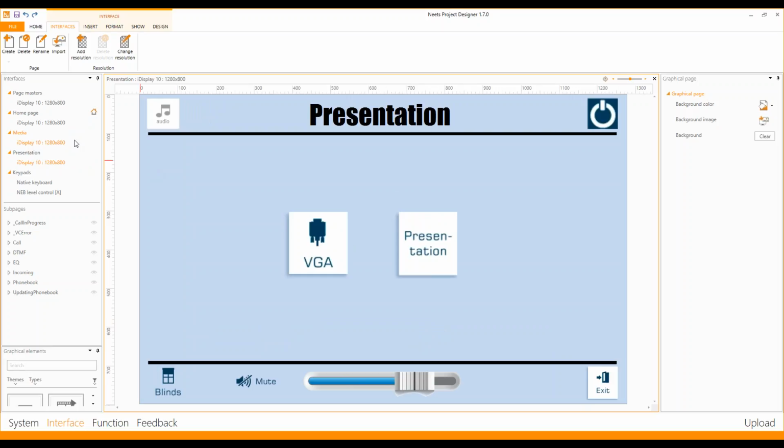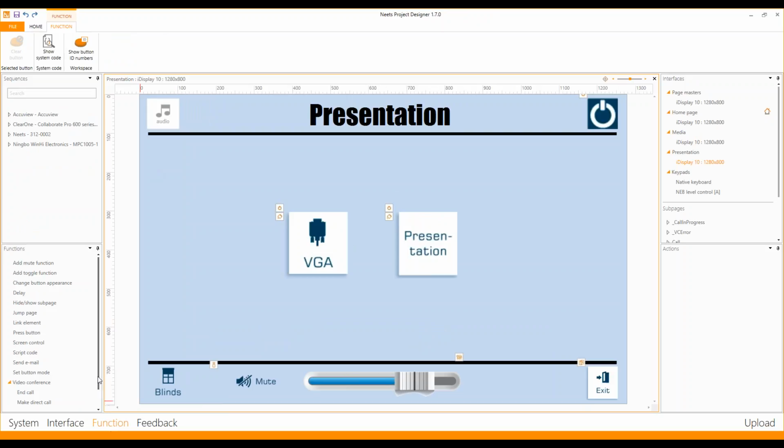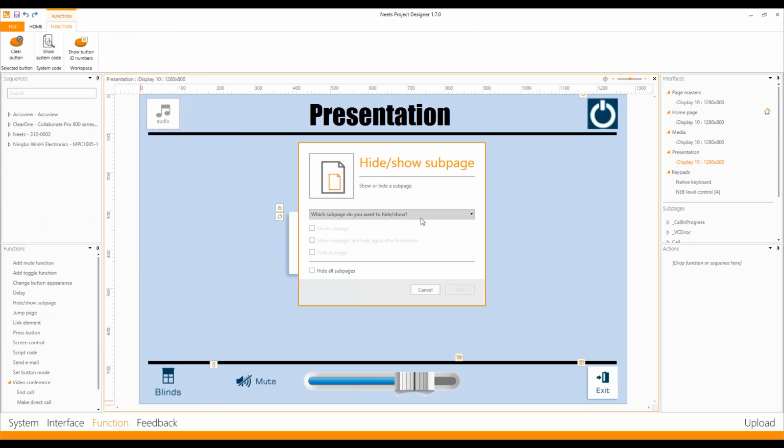If we go to functions, a new little thing we have added is in hide show subpage. If we go to drag hide show subpage on this audio, we can choose the EQ, this one on subpage that I have created.